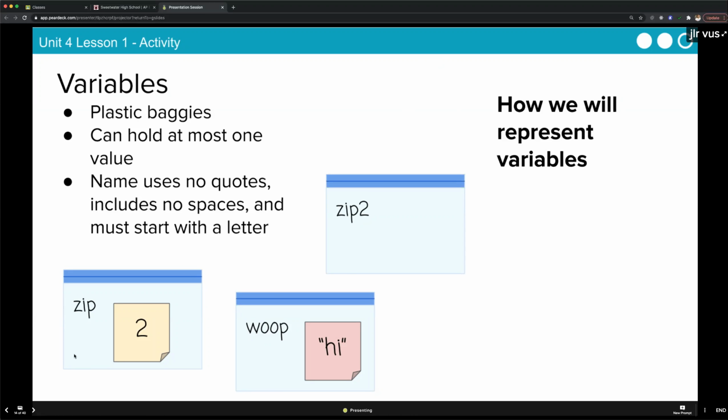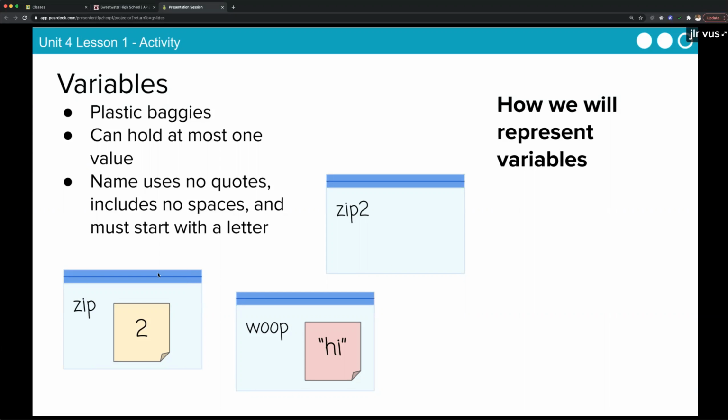So here we've got a variable represented by this baggie, and the variable's name is zip. You can see that clearly written on the baggie. This variable contains the number value 2. And then we've got another variable here called whoop, and it contains the string value high.